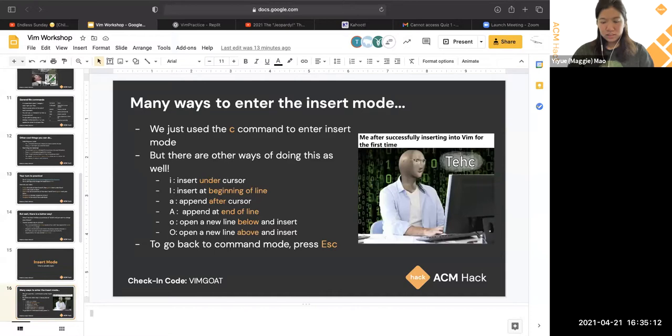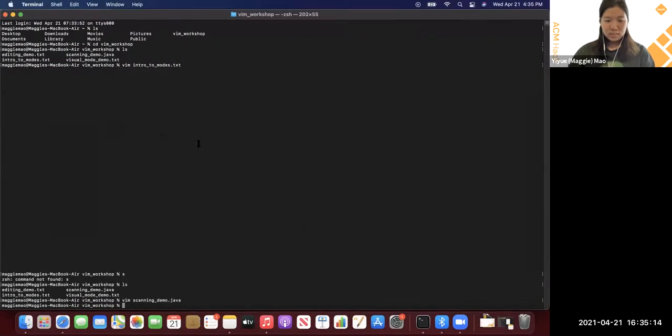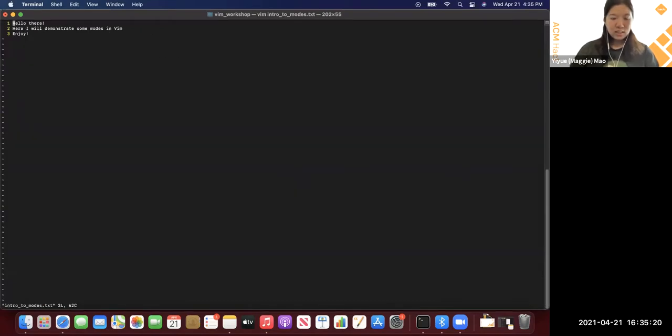So just so you can see it in action, Vim scanning demo. Now, actually, I will do intro to modes.txt. If I press I here, it will just insert on the cursor. If I press capital A, it will go to the end of the line, then insert. If I press O, it will open a line under and then insert. And that's basically it for insert mode.